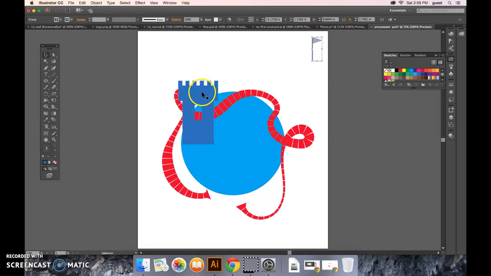Now I could just click on this, go Edit, Copy, and Paste. Or I can hold down my Option key and drag. And the nice thing about this is if you look at that pink alignment line there, I can definitely get this so that it's right on the same plane as the other castle, and let go. And now I have my second castle.